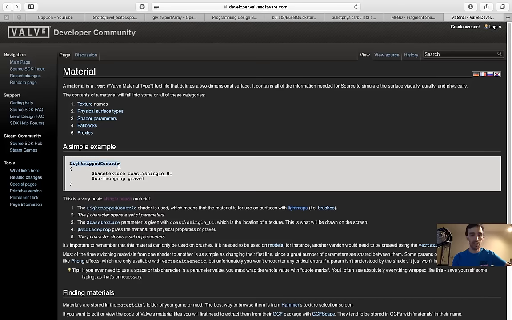In this case, the top line here specifies the shader. LightmappedGeneric means that it's a surface that you build in the level editor, Worldcraft, or they call it Hammer these days. It's a brush that you place in the level as opposed to a dynamic entity, and all of those brushes get light maps on them. So LightmappedGeneric is the shader it's going to use, and then you specify the texture.